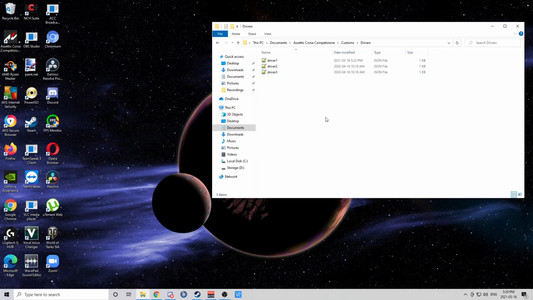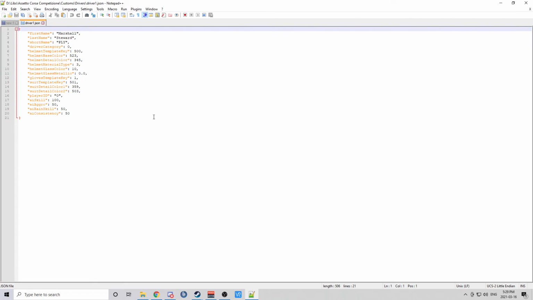Now, if you pull up drivers, you get driver one, driver two, driver three. You can open this up with any text editor. I use Notepad++, and we can see what goes on here. First name, again, Marshall Stewart. This is my non-racing computer, so this is all going to be just generic stuff. Marshall Stewart, you can set your short name here as well. You've got your driver category. That is incorrect. That one should be silver.